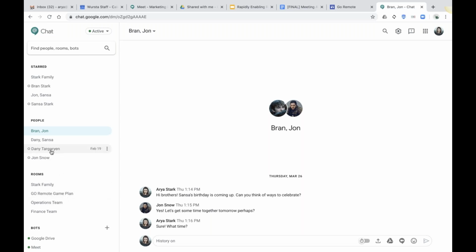Now you'll notice, no matter whether I'm in an individual conversation, a group conversation, or even in my rooms, at any time as a user, I can star certain conversations to pull them up into my favorites, or I can turn off notifications for a certain chat, or just remove it altogether.